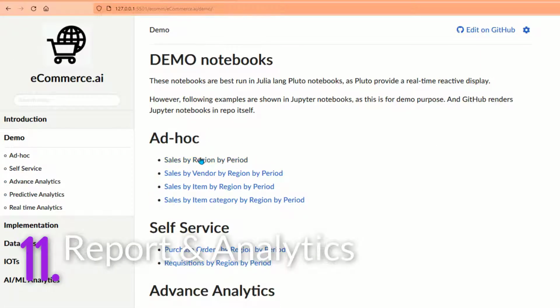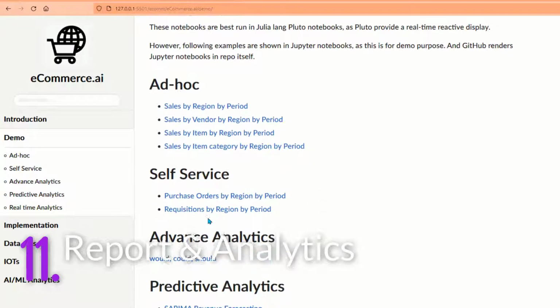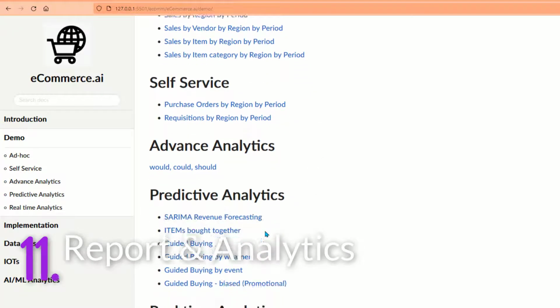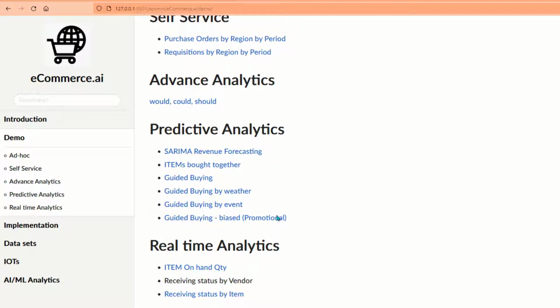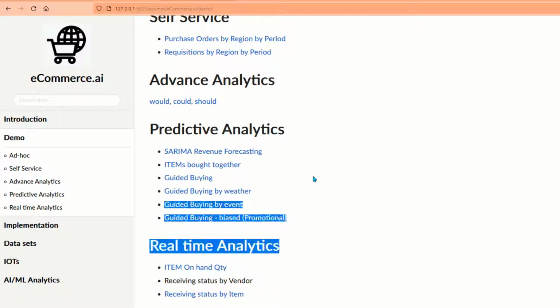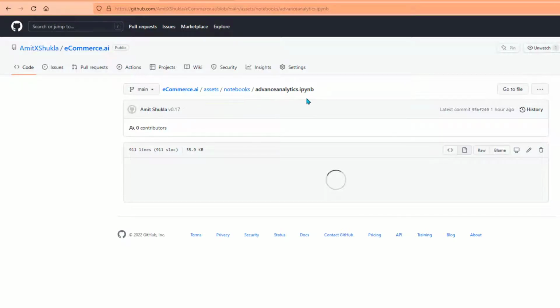So let's go to the demo section, and here you will find all of these reports. As you can see, there are different types of reports. So for example, ad hoc reports. Not everything needs machine learning. Only the predictive part needs machine learning, where you need to train your model based on the existing data. Otherwise, for example, I have included a couple of examples like guided buying. So for example, during hot weather, what item sells more? Or how many items you have on hand in quantity? You will find all of the different executed examples.